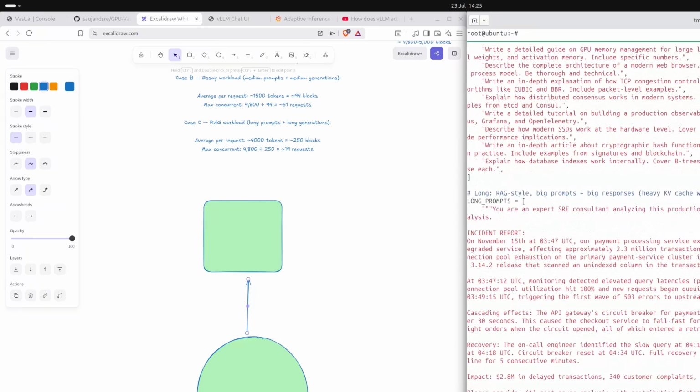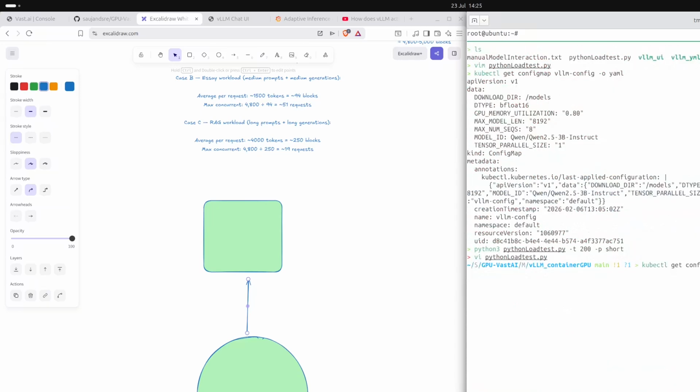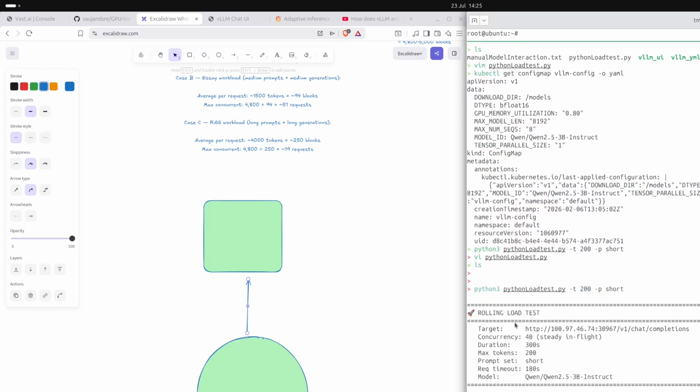So let's go through the test now, and let's run the short test. There we go. It says that it's going to run 40 requests at a time. The total time this test would run is 300 seconds, and maximum tokens is 200 per output. As we can see here, we have 39 requests being sent, and that's the model.